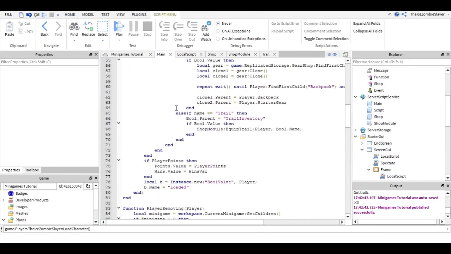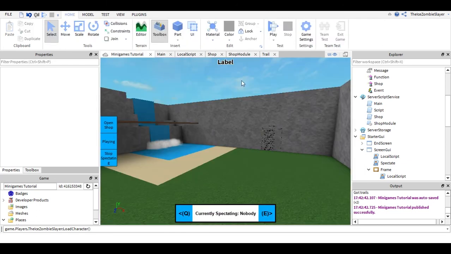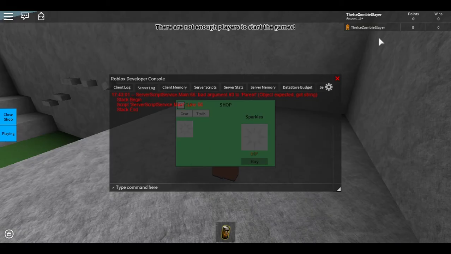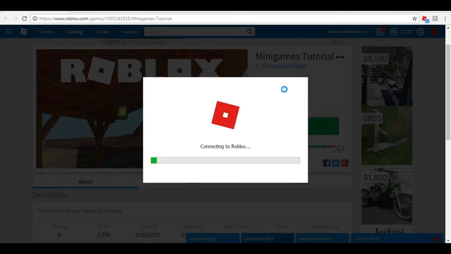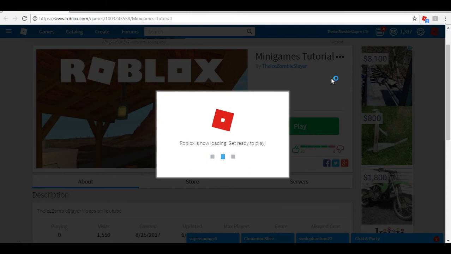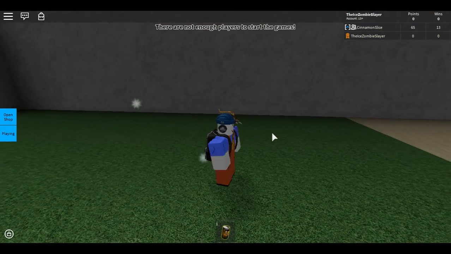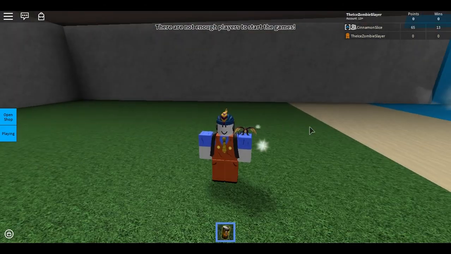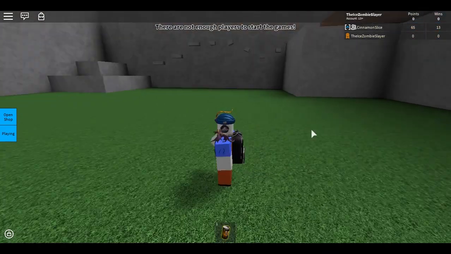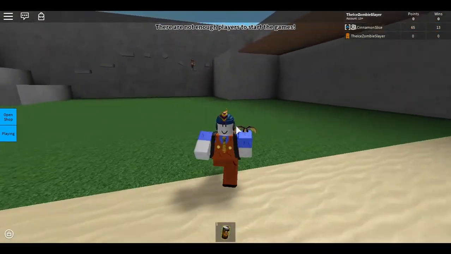So the error is in main on line 66. Oh. I really hope you caught on to this. I don't know what I was thinking, but do bool.parent equals player.trail inventory, not a string trail inventory. Publish that again. Since that save script was corrupt, I'm not sure if... Okay, yeah, okay, it still works. And I'm lagging really hard. I think it's just because I'm recording.